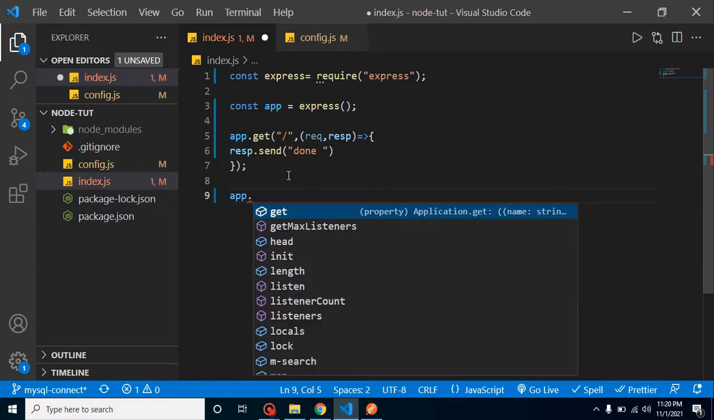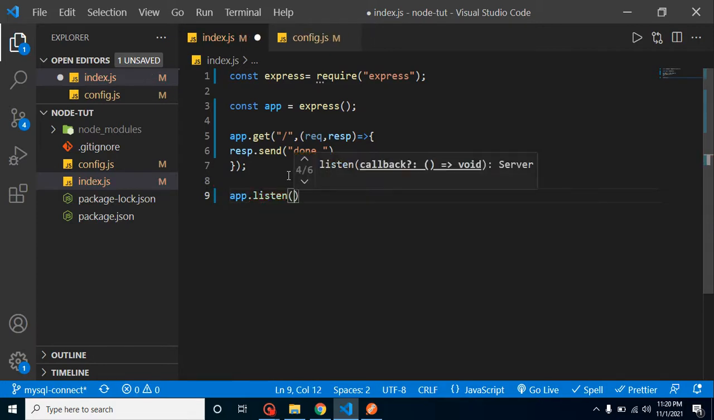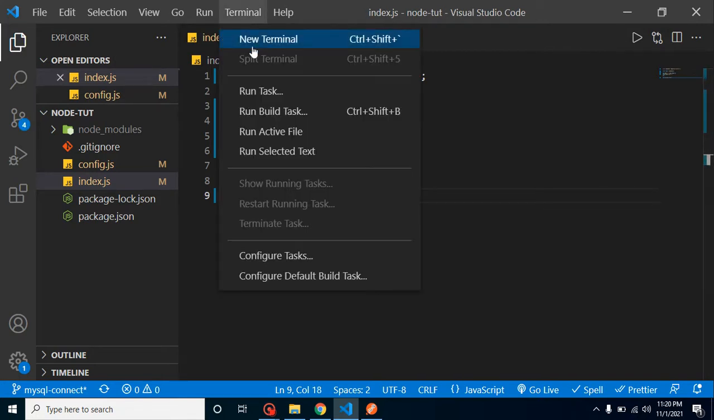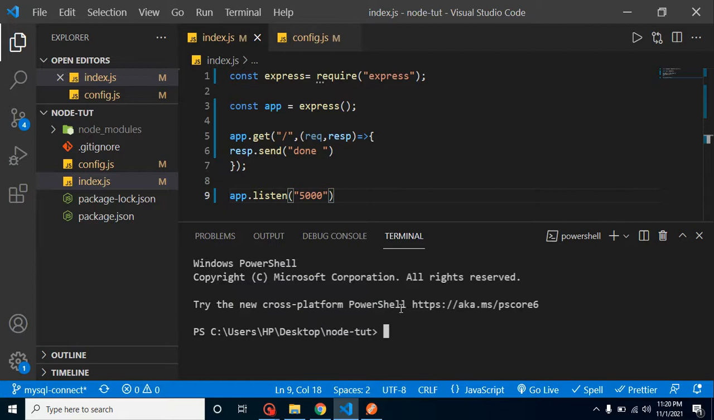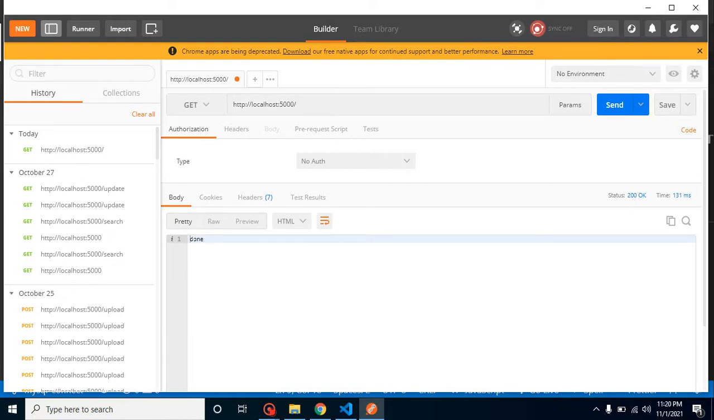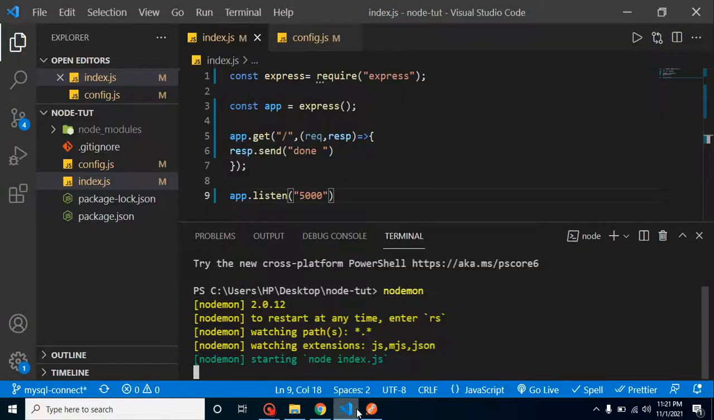So just put app.listen and now provide any port number, 5000, and now we can run it with the help of nodemon. And now let's run here. Now you can see that the result before clicking on send is actually the previous video's result, and now you can see that the connection is done now, right?